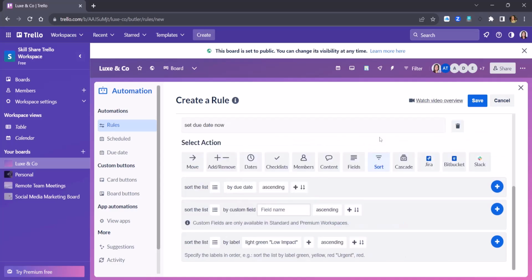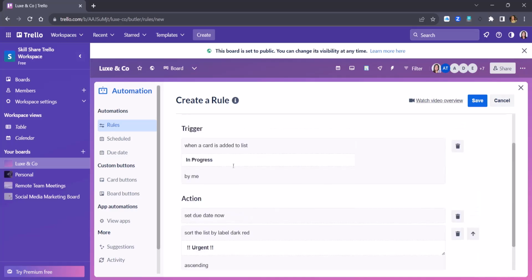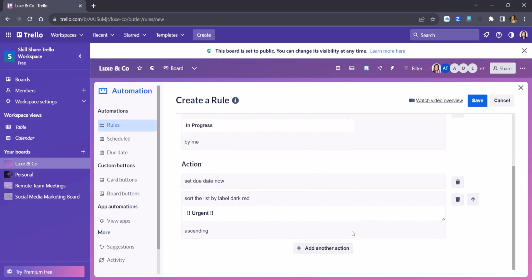Once it's moved, we might want to put it at the top. So we can add the due date by ascending, or we could add it as a label, urgent, and once it's on urgent, it can be set as ascending. Now we need to make sure we add the plus, which then shows you the action and the rule, and make sure that we save it now.